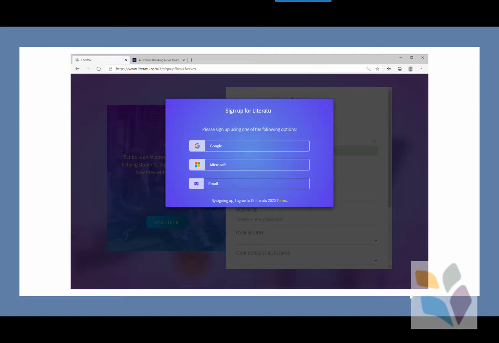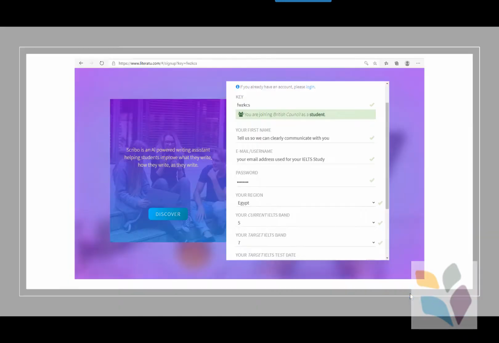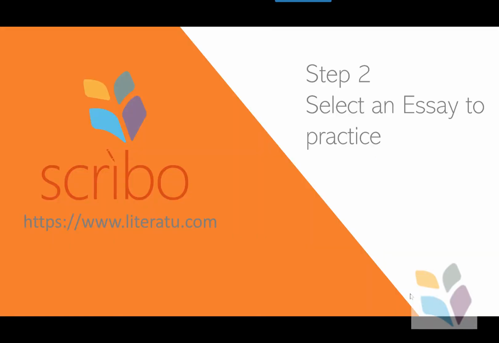You could use your Google, Microsoft or regular email account, and it's as simple as filling in our registration form. Please tell us your first name, definitely your email address and password you choose. The rest of the fields are very self-explanatory, and the more information you give us, the better that we can help you. Once you've registered, you'll be into an environment where you can very quickly select an essay to practice online.